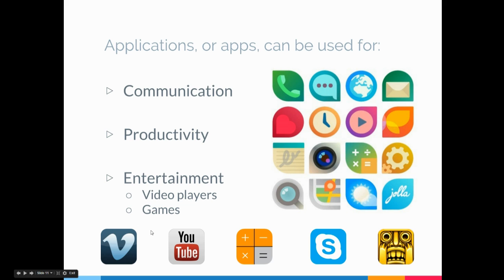So you see there's Vimeo, there's YouTube, Calculator, Skype, and Temple Run. These are all apps. They allow you to do something. And these are the icons that usually show up on mobile devices. Other things that apps can do, like the camera, you can take notes, you can go on maps and search for things. Those are apps. They help you do a specific function that you want and can connect with people.